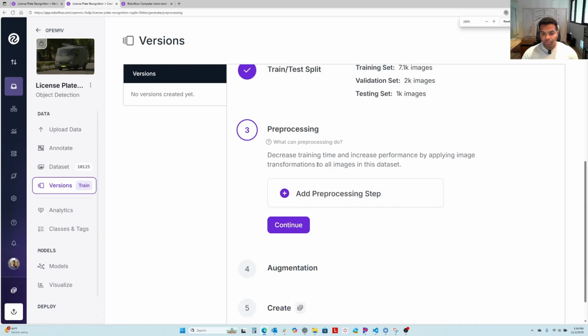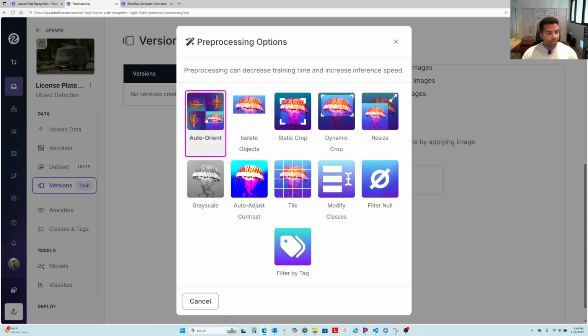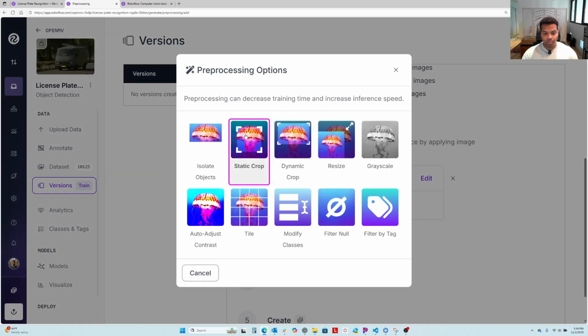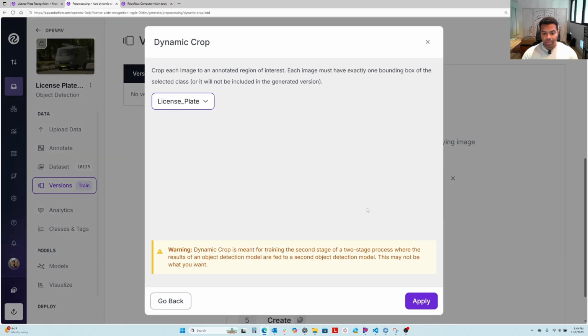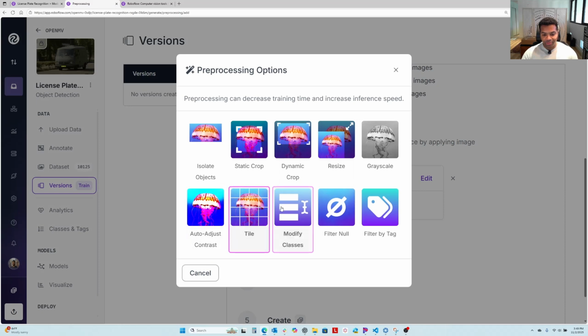Finally, Roboflow actually supports pre-processing online. Using this, you're going to be able to add different pre-processing steps like cropping the image, resizing, adding grayscale, modifying things, etc. So auto-orient is a nice pre-processing step. You might also want static crop, for example. That one, though, it looks like we'll get rid of the license plate, so maybe not that. Maybe dynamic crop? No. Anyway, there are a lot of different options you can have here for pre-processing.